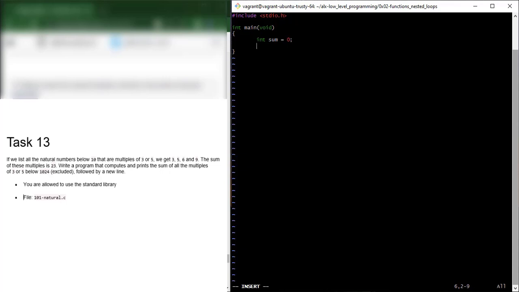The next thing is I need to declare my i, which I'm going to use for my looping, right? The first thing I need to do is, here they said numbers below 10, so it means we are going to count from where?